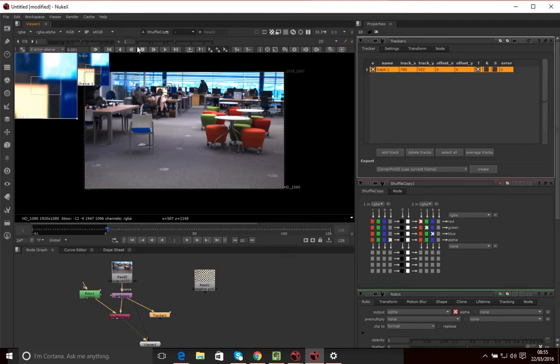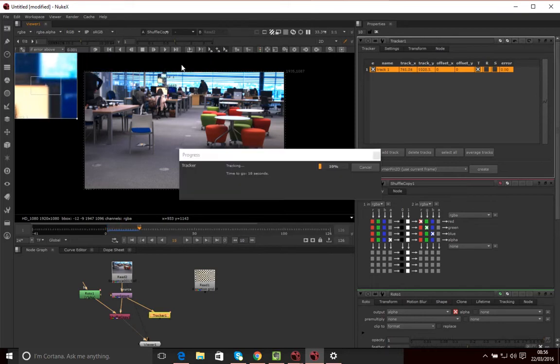Once we're happy with that setup, so this is the area we're tracking, and then this is the search area, what I'm going to do is click this icon here which says track to end. You can see it's going to track through our scene now. Let's see how well that does. And it seems to be tracking quite well on the monitor.